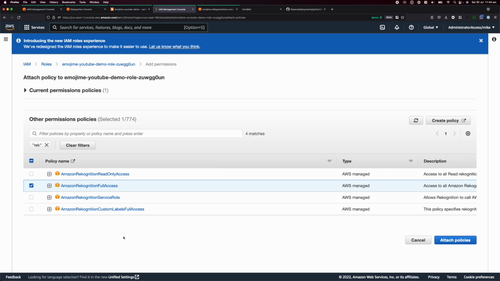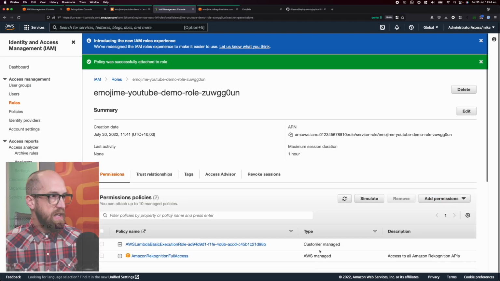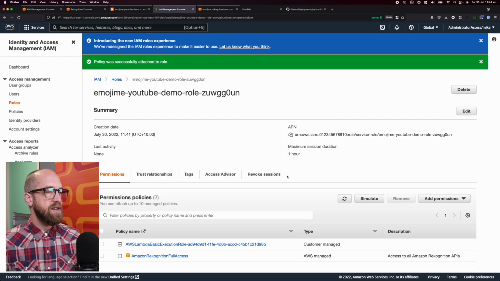I would recommend, if you're going to do any kind of production deployment here, scope down these permissions to exactly just the function calls that you need from that particular service. So let's say attach policies, and it says, congratulations, they're attached. That's fantastic. Let's go back to our Lambda function.